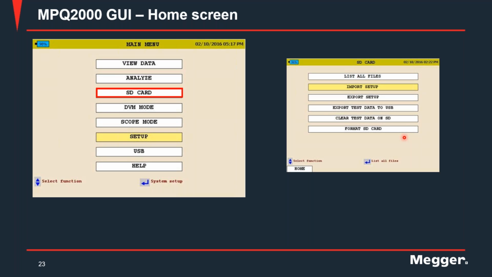SD card will show you SD card related information, so you can see the files that are there on the SD card. You can import or export setup files to or from the SD card. You can export the test data to a USB stick, right? So the test data is recorded on the SD card.